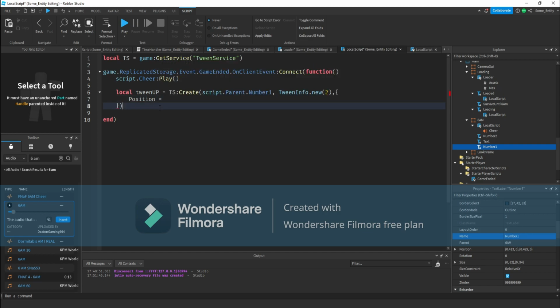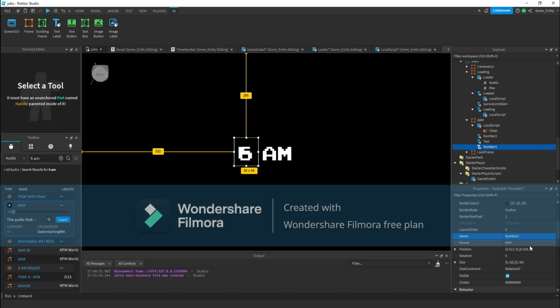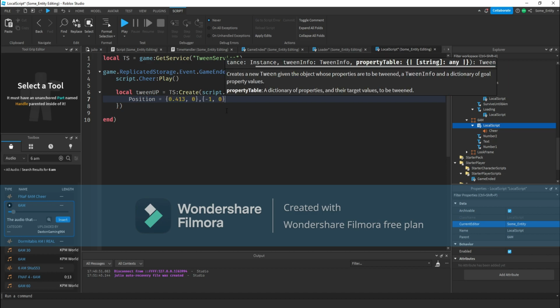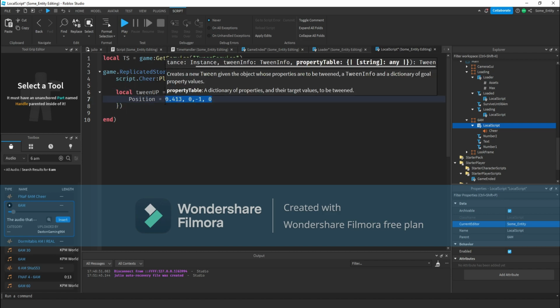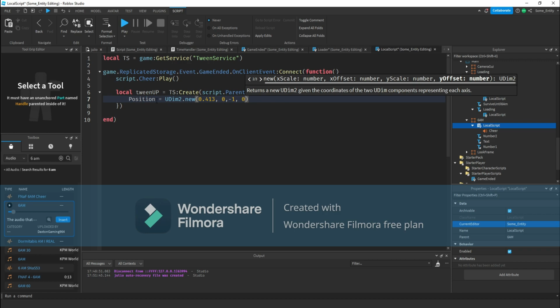equals, what should we make it to? Yeah, so we're gonna put Position, and I'm gonna put it to 0 real quick just to see where it's at. Alright, nice. So we're gonna make the position -1. Copy and paste this and put it in here. I'll just remove the brackets. Oh, I forgot to put UDim2. So UDim2.new, and just put this stuff in it.